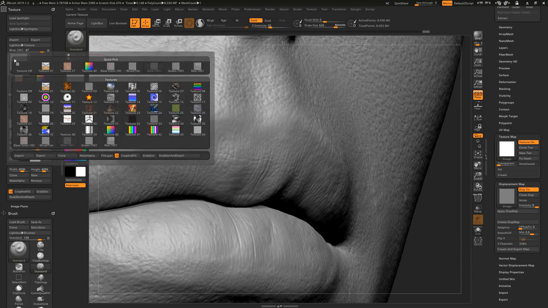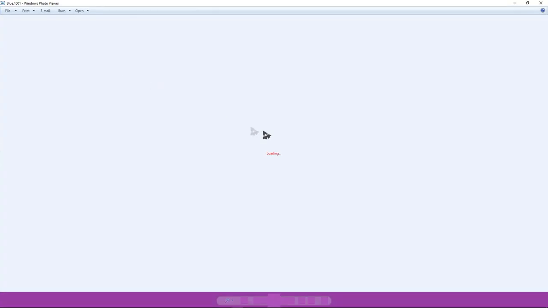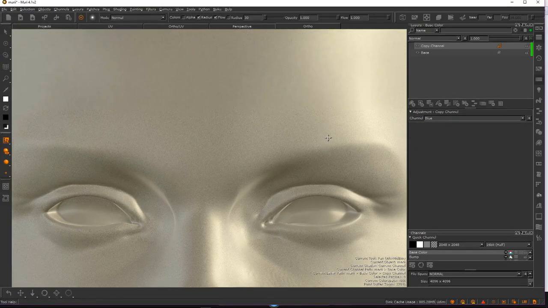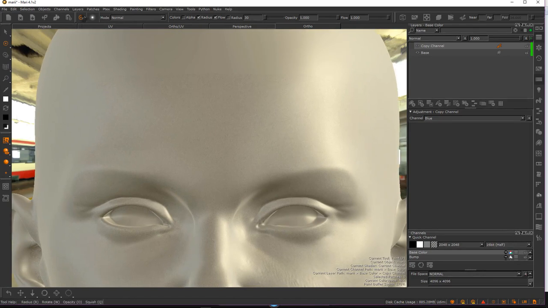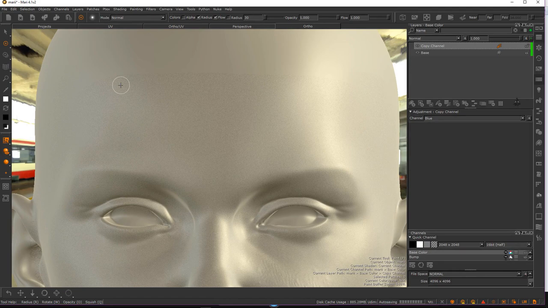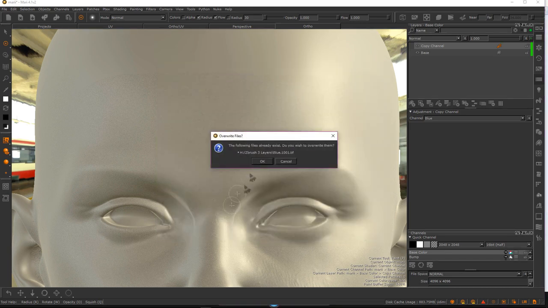Maybe we did something wrong. Let's check our map, blue map. Yeah, the blue layer is not exported very well. So let's export it again. Channel, export flatten, export current channel. And export.